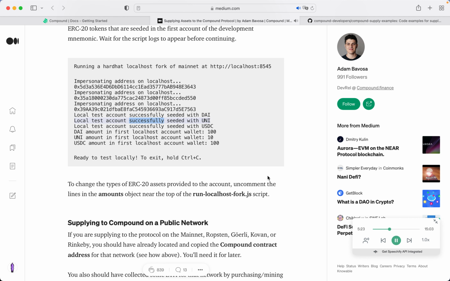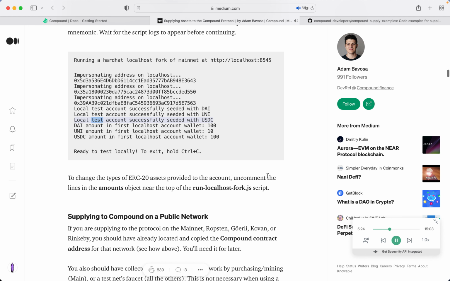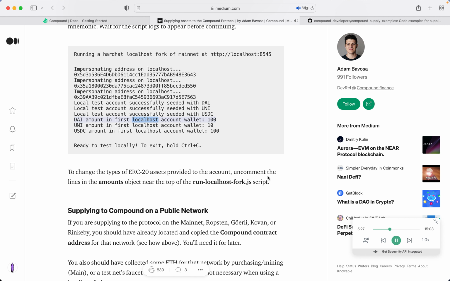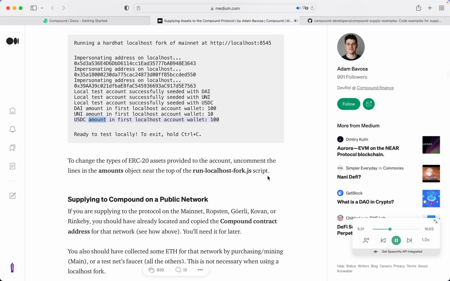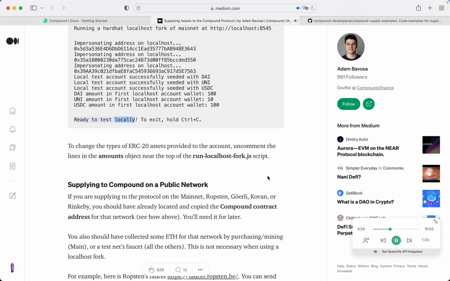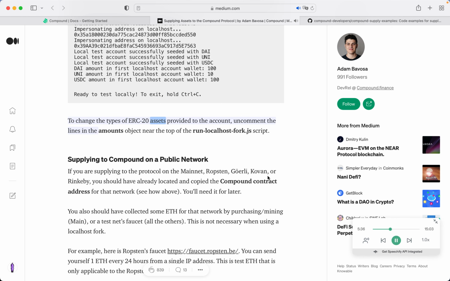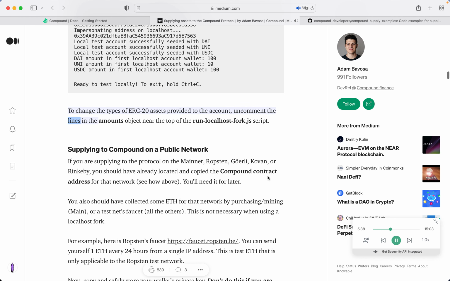Local test account successfully seeded with UNI. Local test account successfully seeded with USDC. cDAI amount in first localhost account wallet, 100. UNI amount in first localhost account wallet, 10. USDC amount in first localhost account wallet, 100. Ready to test locally. To exit, hold Ctrl+C. To change the types of ERC20 assets provided to the account, uncomment the lines in the amounts object near the top of the run-localhost-fork.js script.